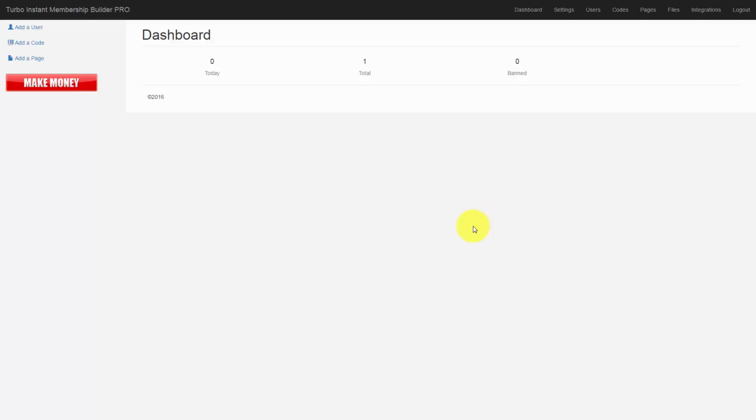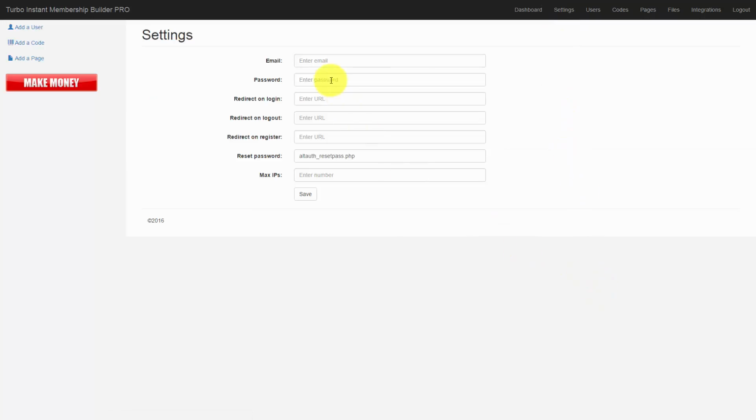One of the first things you'll want to do is to edit the settings. You'll just go to the navigation bar, go to the settings button, and what you're going to put into the settings area is obviously your admin email address. You want to put a password in there. Now the redirect on login.